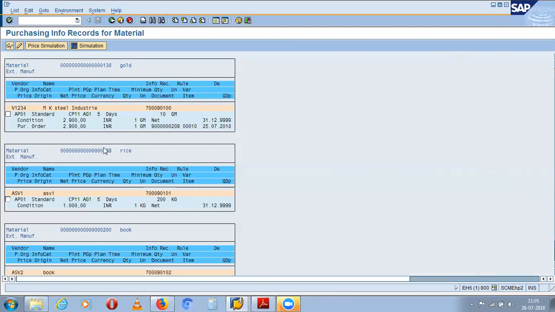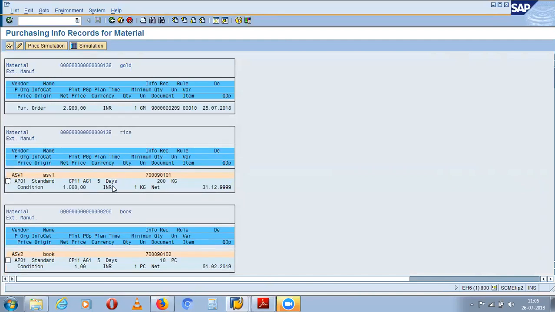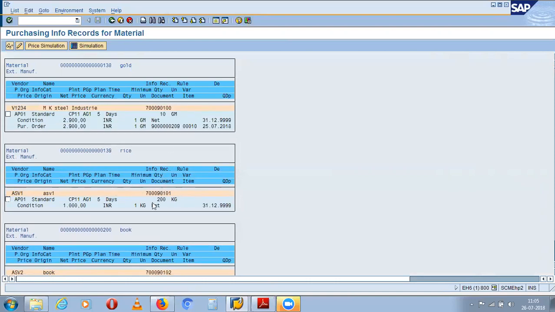Okay. Here I have to note down. See, 700900100 is one info record. Next one, if you go, 101, 102. So you have the info record numbers here. Yes, ma'am. Okay. Info record numbers. So this is how you can view the list of info records. Info record of what? ME1M.